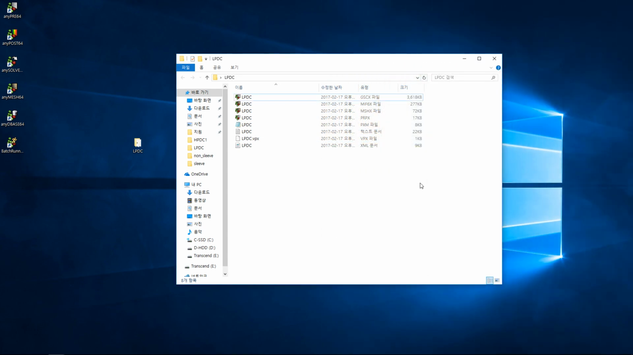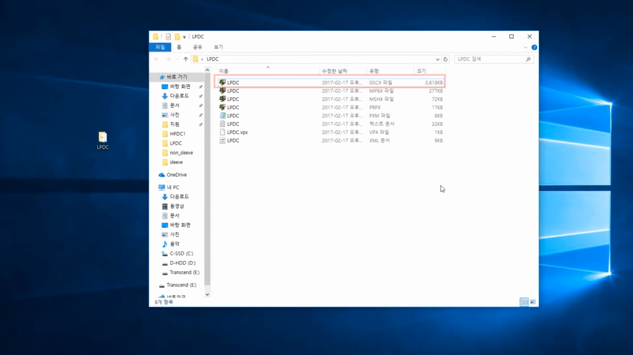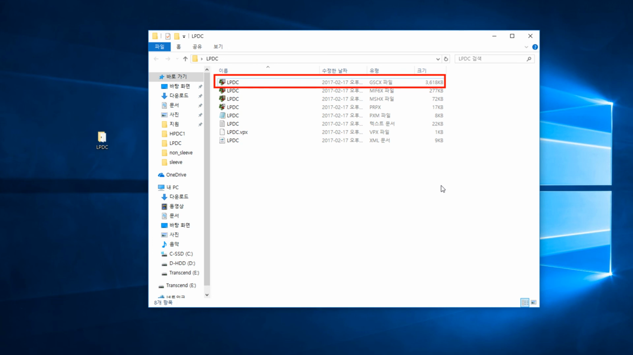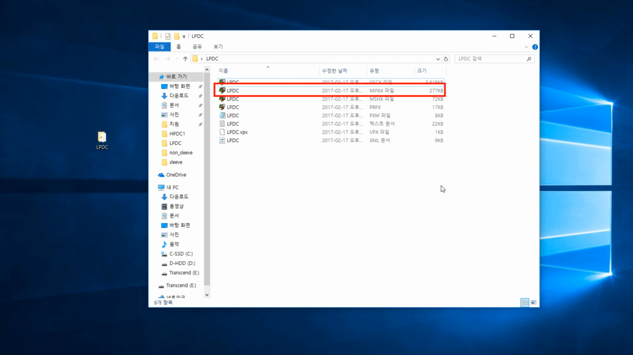When setting is done on anyPRE and the file is saved, 8 files will be created in the folder. If the extension is GSCX, it is the file that contains some contents from anyPRE. MIF6X is virtual mesh information on RealFlow. Therefore, if you delete it, RealFlow will not be applied.